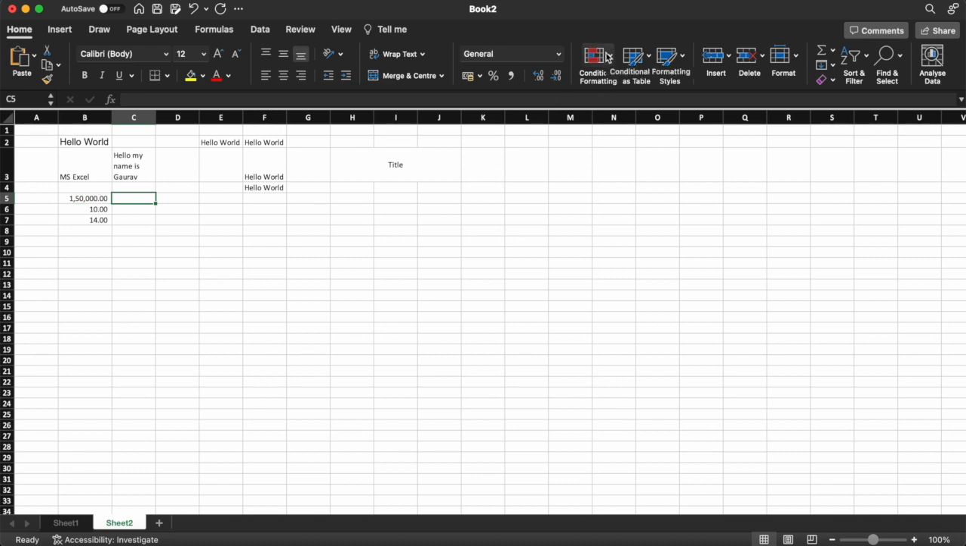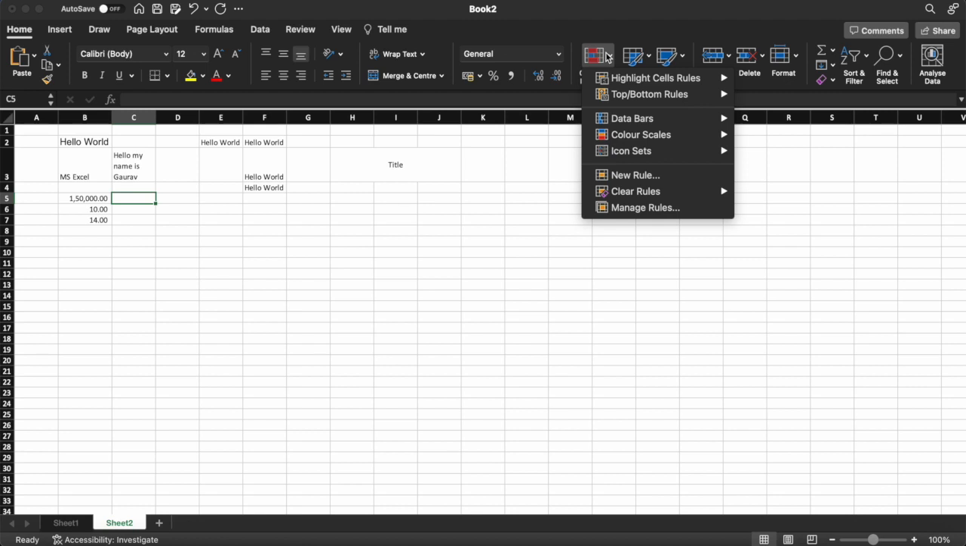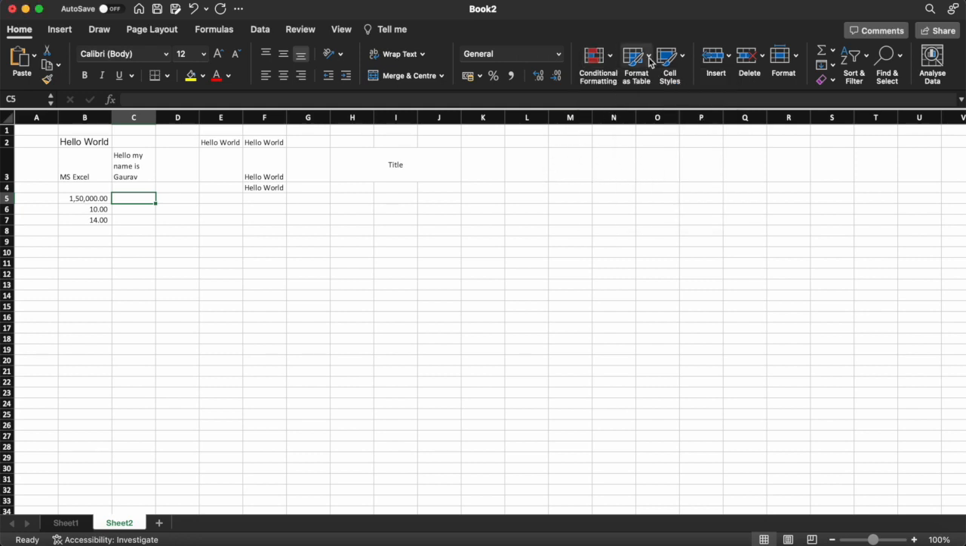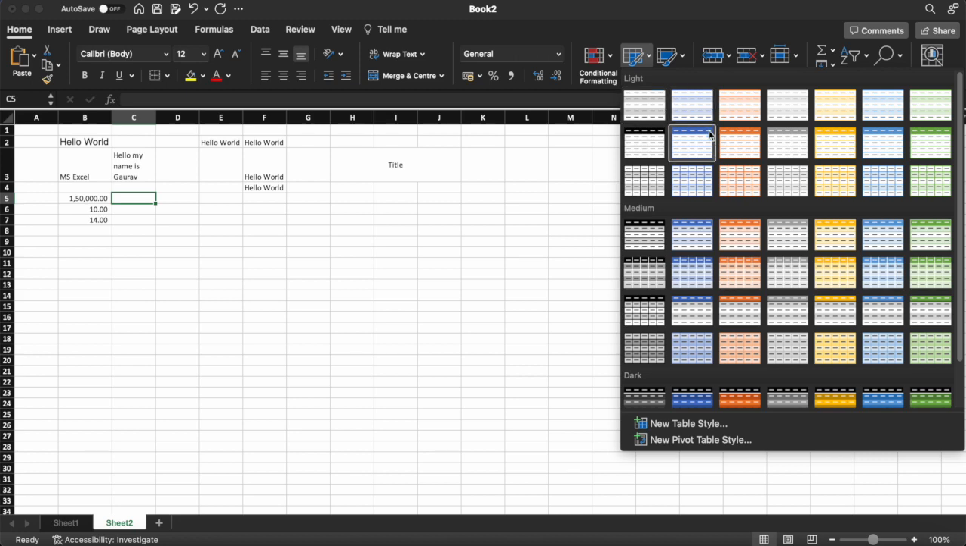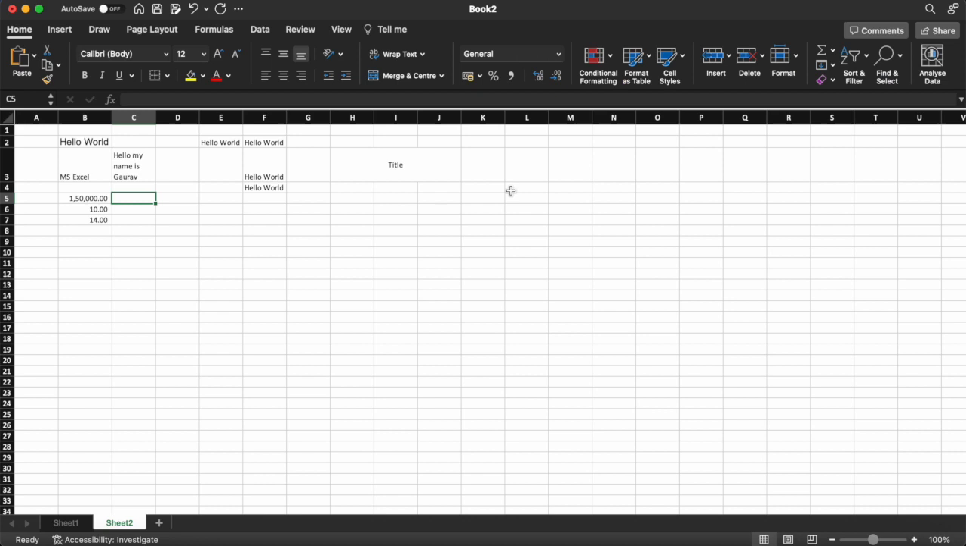Conditional formatting is used if you want to format your cells depending upon a certain criteria. But I will not cover that over here because we have a separate video on that. You can check that. You can also insert tables by using format as tables. For that also we have a separate video, you can check that. It will give you more details on that.